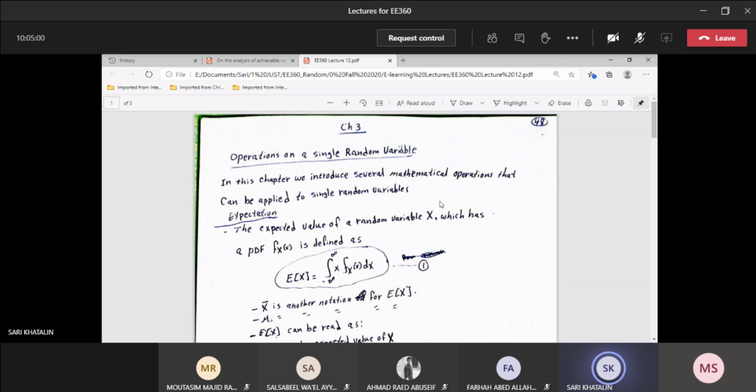Today we're going to begin talking about operations on a single random variable. Last chapter, chapter 2, as you recall, we introduced the random variable along with the CDF and PDF for a random variable. And also we had a few examples on that. So we assume that we understand the random variable very well. So chapter 3 will be a follow-up. We're going to continue with the discussion on random variables, where we're going to introduce some operations that we can use on a single random variable.